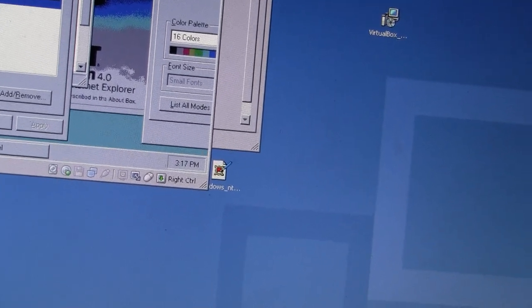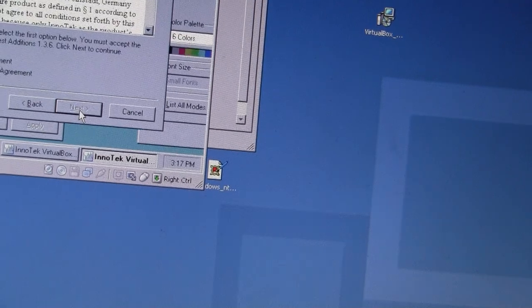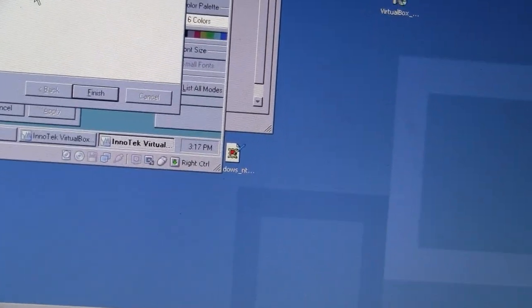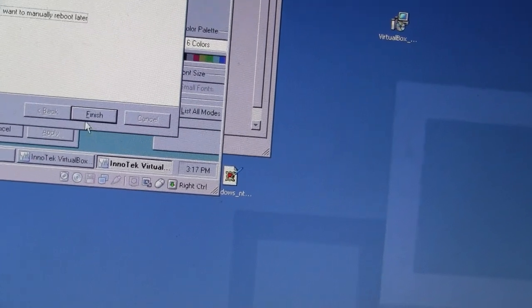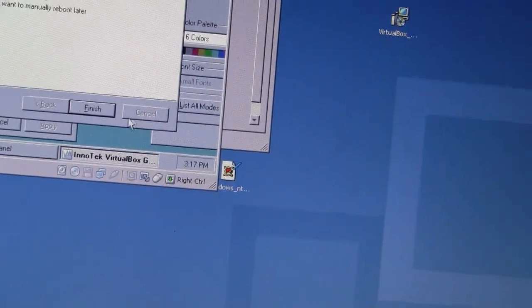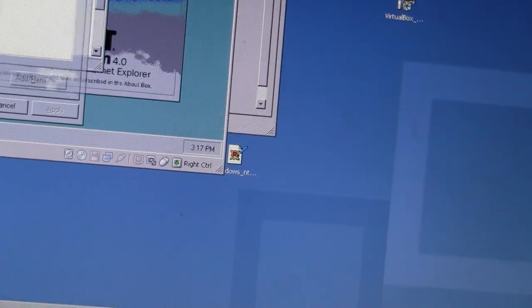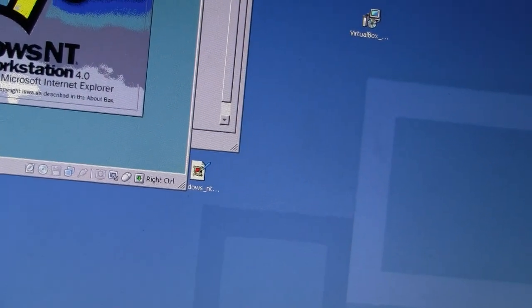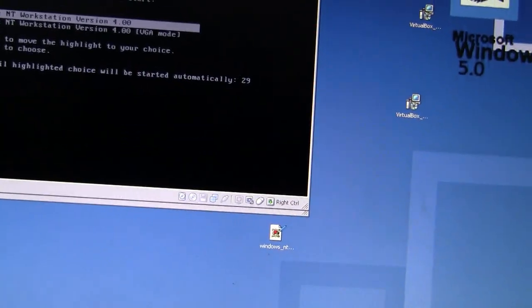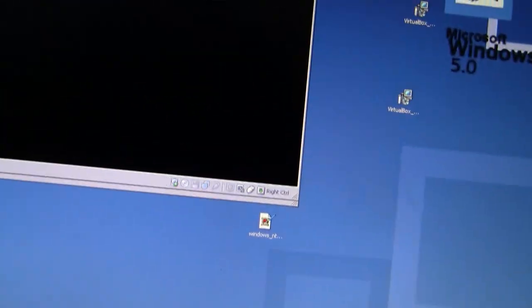Reinstall guest editions because I don't think I did it properly. Yes! I accept. So maybe I probably should have just skipped. You skipped all the drivers! I want to manually reboot later. Okay, so now that we know that, this is garbage. Skipped everything. It's probably because I do not have Service Pack 6A installed, but at least we get to see it kind of install.